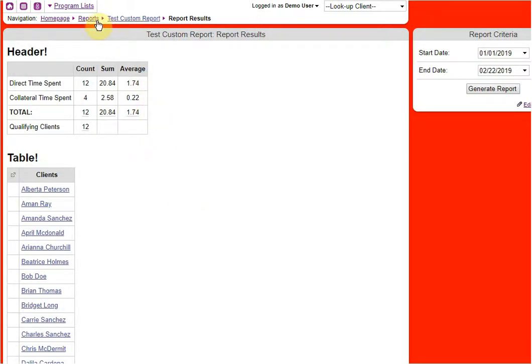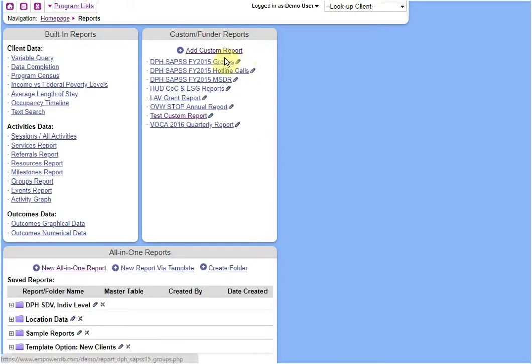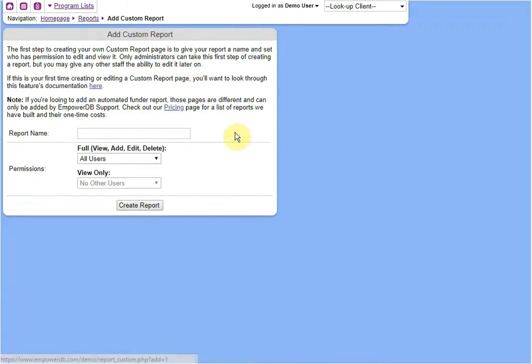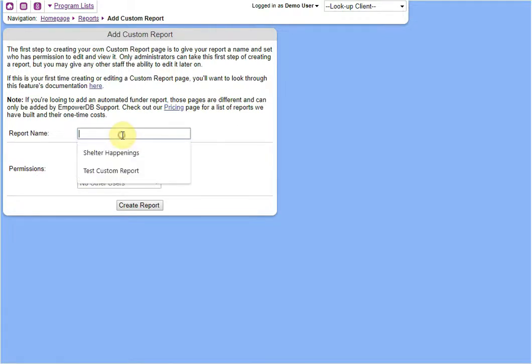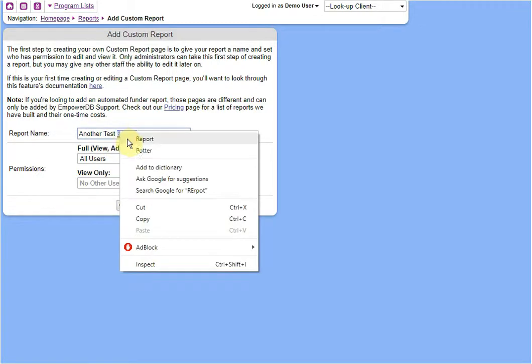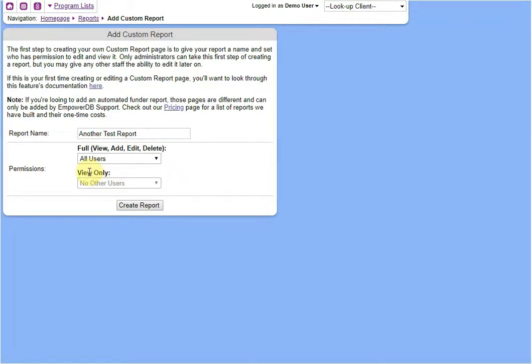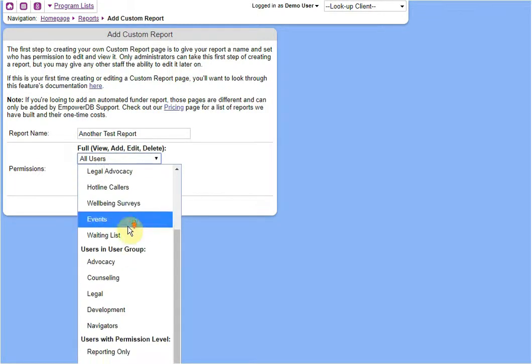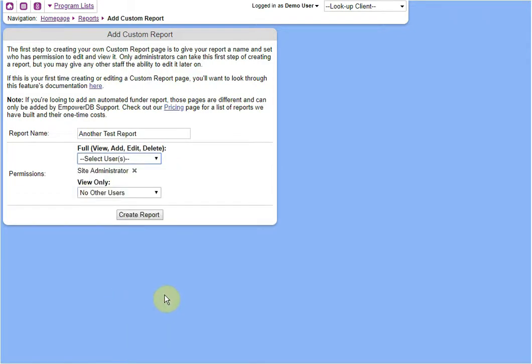So let's go back to the report section, and we're going to add a custom report. All right, first step is we've got to give it a name. Another test report. Wow, it seems like that always happens. Okay, now a pretty typical input field that you see in EmpowerDB. Who should be able to view, add, edit, and delete this report? Let's just say only site administrators can do this.